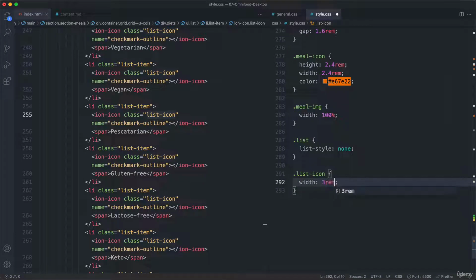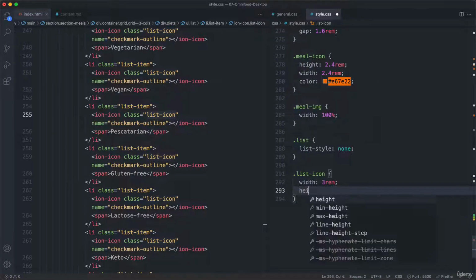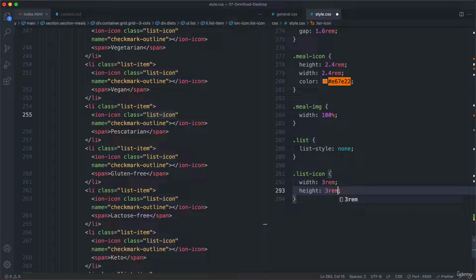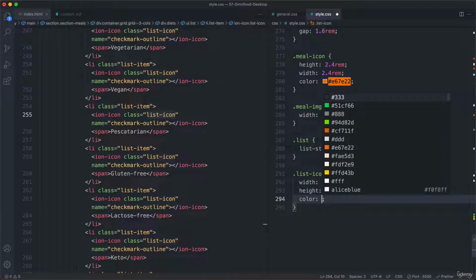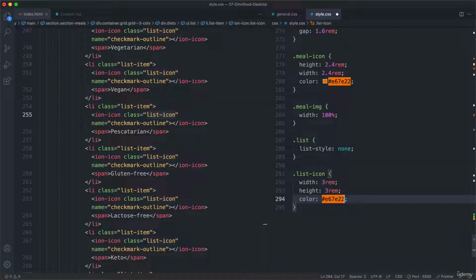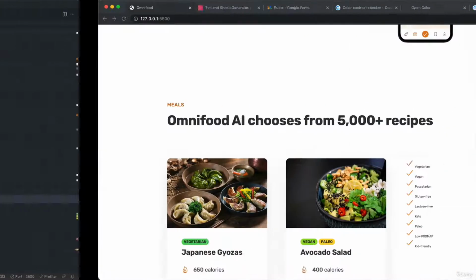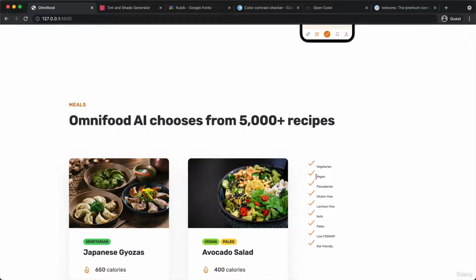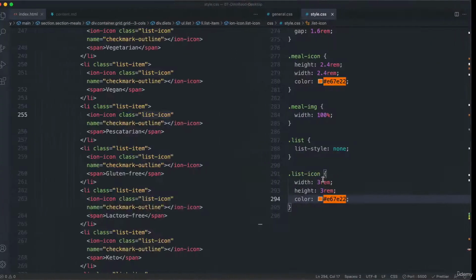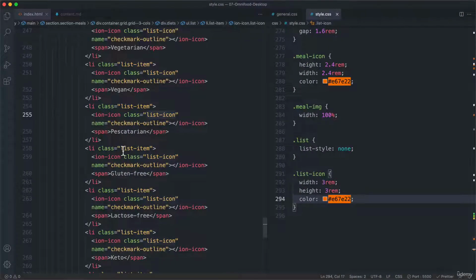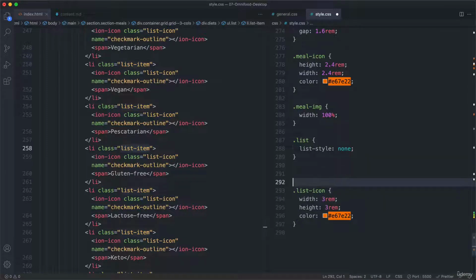So width, let's use 30 pixels, and then the height needs to be the same. And remember that here we actually need to use the color in order to style the color of this icon. Okay. Nice. So that's the icons. But now, of course, we need to make the text bigger. So let's do that here in list item.